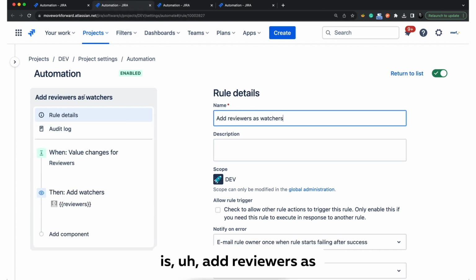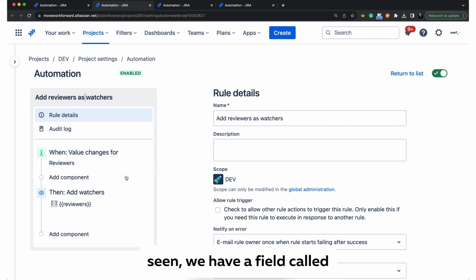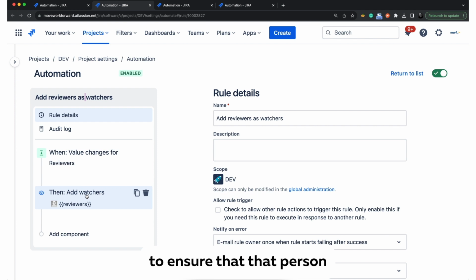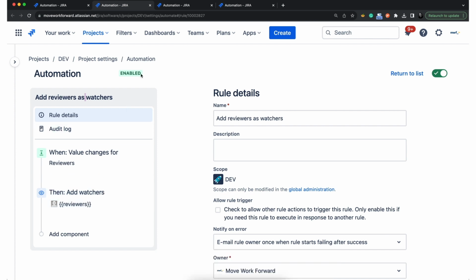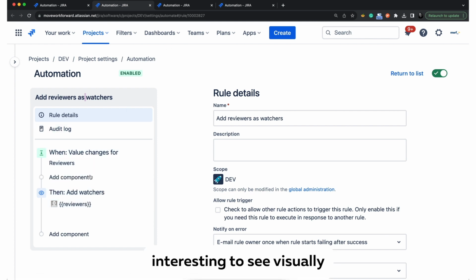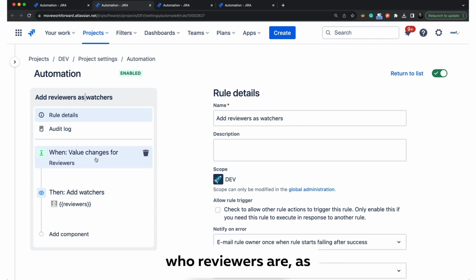Another rule which we have is add reviewers as watchers, because as you've seen, we have a field called reviewers, and if someone is added as a reviewer, we want to ensure that person becomes a watcher as well. So it's pretty interesting to see visually who the reviewers are, as well as let them know about issue progress.